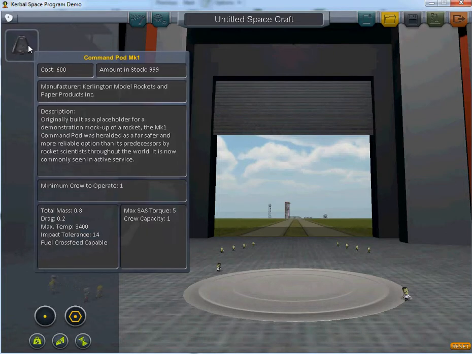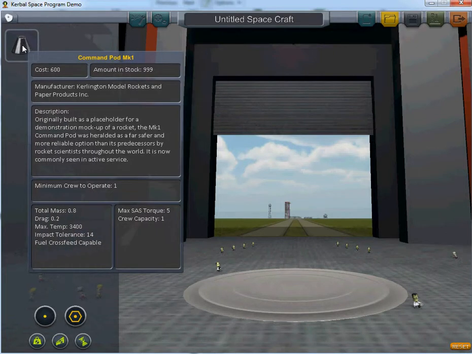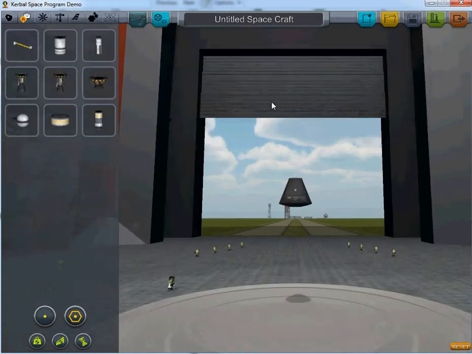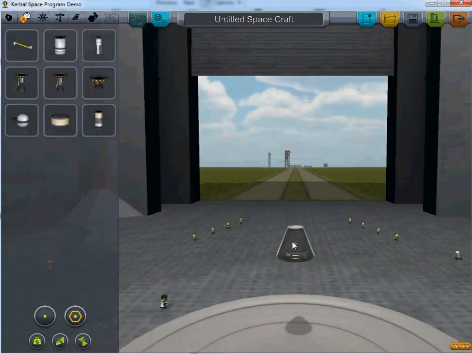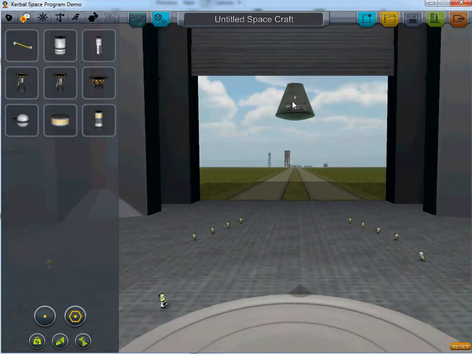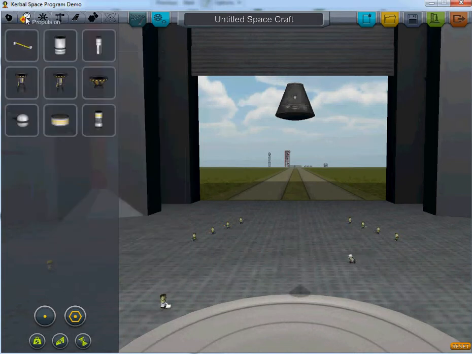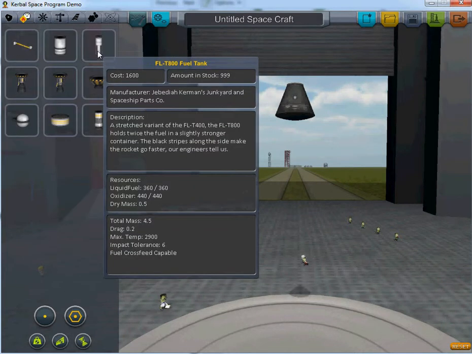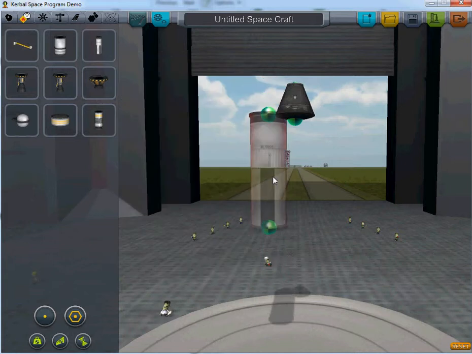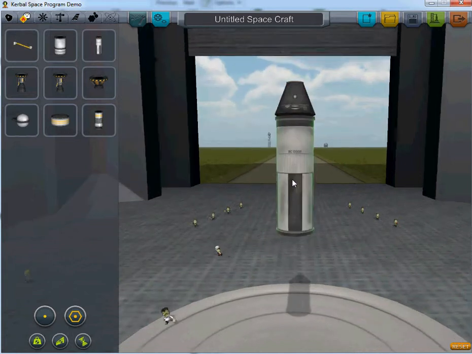Hello, welcome to my mini tutorial on building and designing rockets in Kerbal Space Program demo. First thing you need to know is that when you get into the vehicle assembly building, the first thing that you place is the command pod, and everything has to attach to the command pod or to something that is itself attached to the command pod.